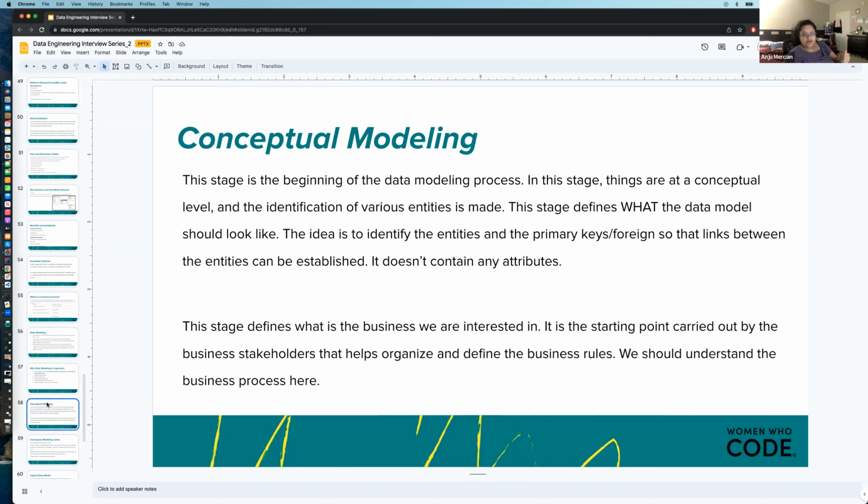This is something you can actually think about. This is my question to you. I also write the question there. You can think about it. What are we looking at? Are we looking at an analytical system? Are we looking at a transaction system? Are we looking at a data lake? What kind of tables are we going to be looking at?